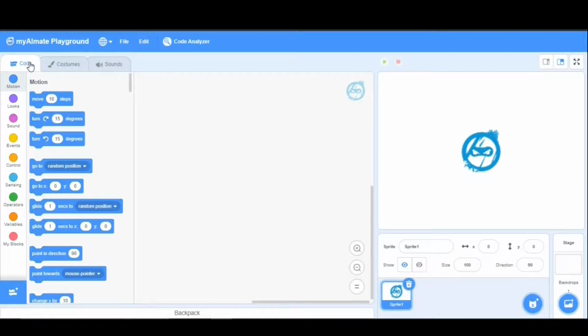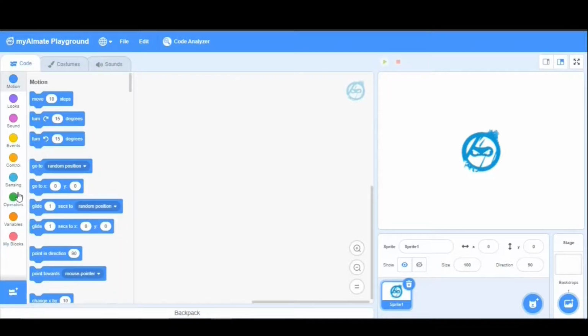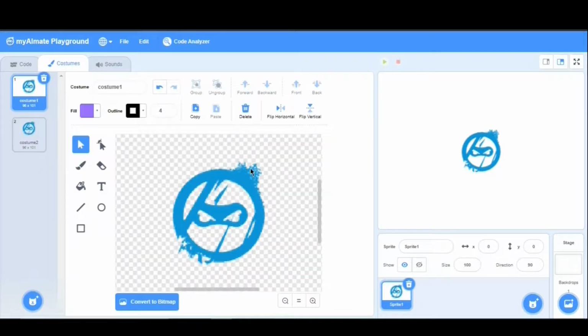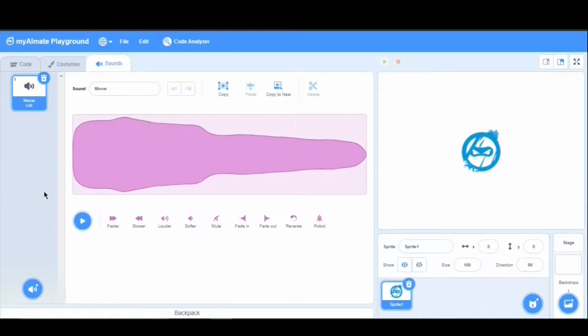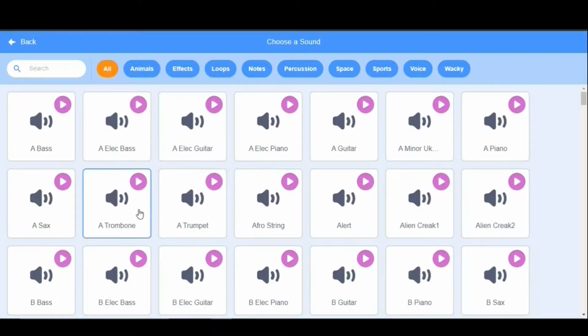Code. In this, we have the templates for codes, costumes, and sounds, which are categorically divided according to their functionalities, like motion blocks, looks, events, sounds, controls, sensing, etc. Then in the costumes, we have various costumes for the sprite that we upload or select. We can create our own sprite by drawing it, just like the Microsoft Paint tool. Now let's talk about sound. In the sound, we can upload different sounds, we can record our own sound, and we can select any sound effect that is available on the myAImate playground.